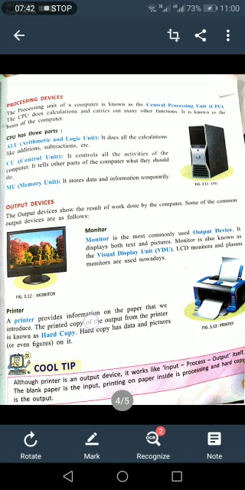LCD monitors and plasma monitors are used nowadays. Printer. A printer provides information on the paper that we introduce. The printed copy of the output from the printer is known as hard copy. There are two copies, soft copy and hard copy. Soft copy is the data we have written on the monitor in the computer, and when it is printed out, it becomes a hard copy.